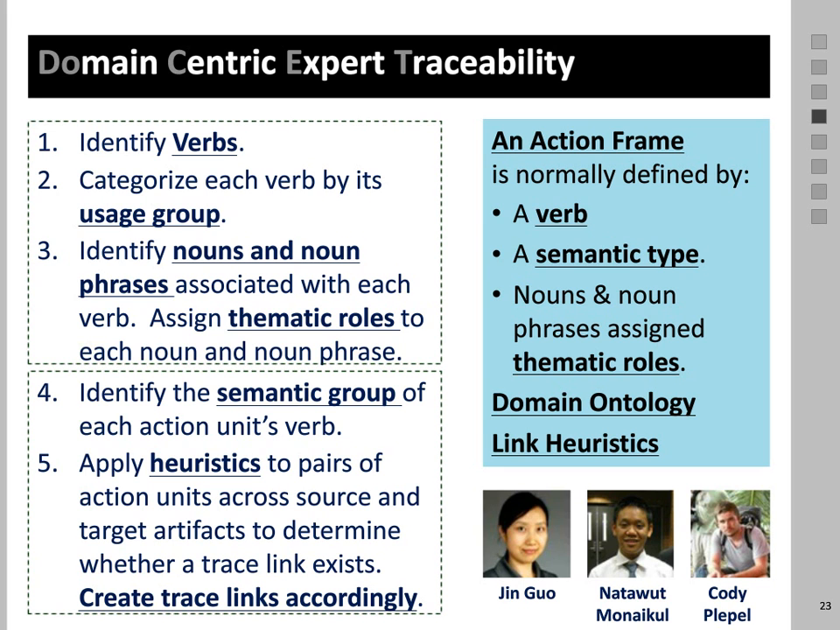So I don't have time to explain exactly how this more intelligent traceability model works in detail, but I'll mention that there's three major concepts. The first is an action frame. So we can use natural language processing to represent each of the artifacts as an action frame. We have a domain ontology, which contains the concepts of the domain, and then a set of link heuristics, which reasons about the action frames in the domain ontology and the concepts in the various artifacts, and determines when a trace link can exist.